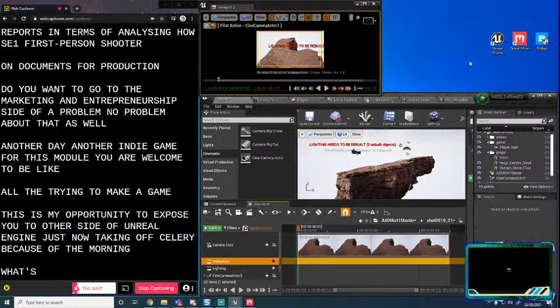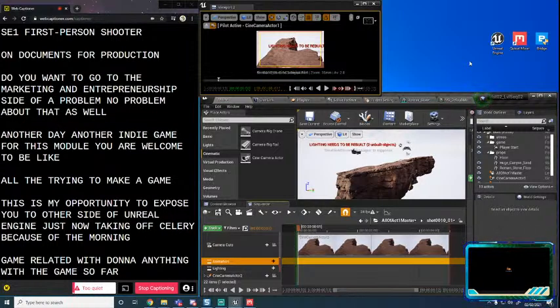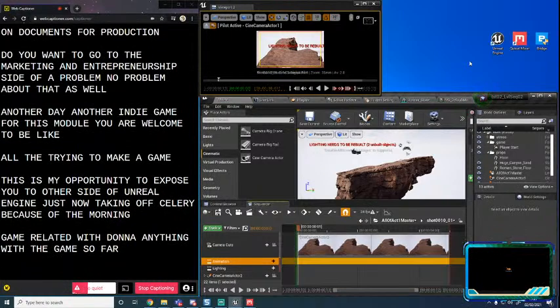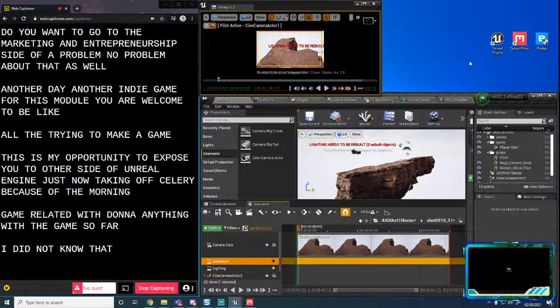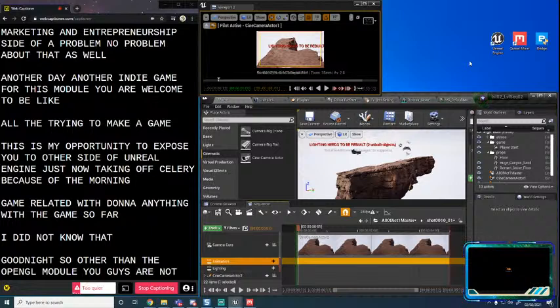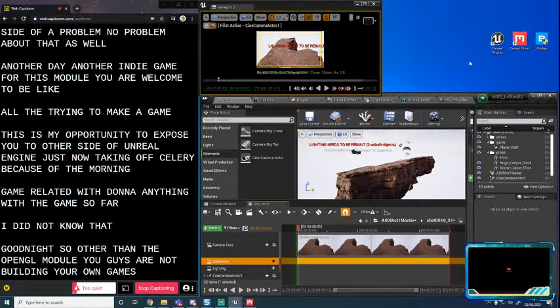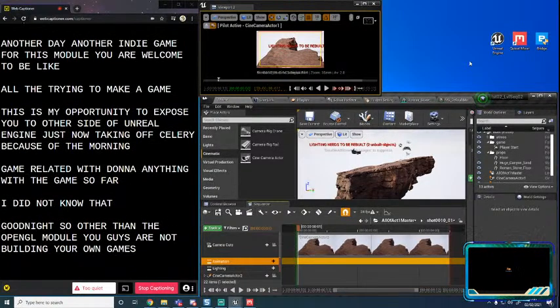Closest to anything game related we've done so far in game dev was programming OpenGL. Really? Okay. I did not know that. So other than the OpenGL module, you guys are not building your own games in the other modules, then, is it? That might be game design as well. Well, yeah. No, I'm talking to the game dev guys, the game programmers.